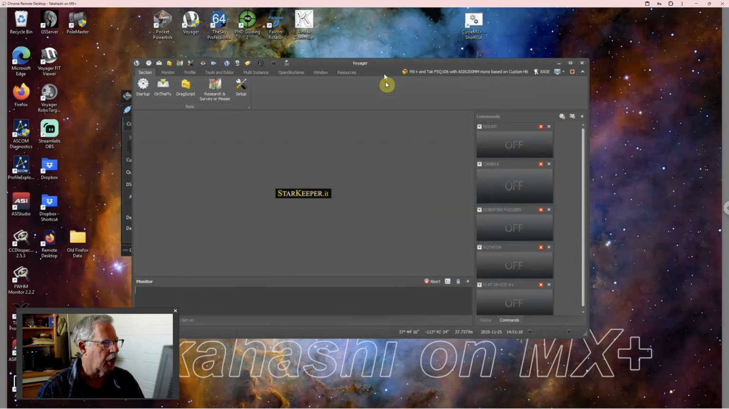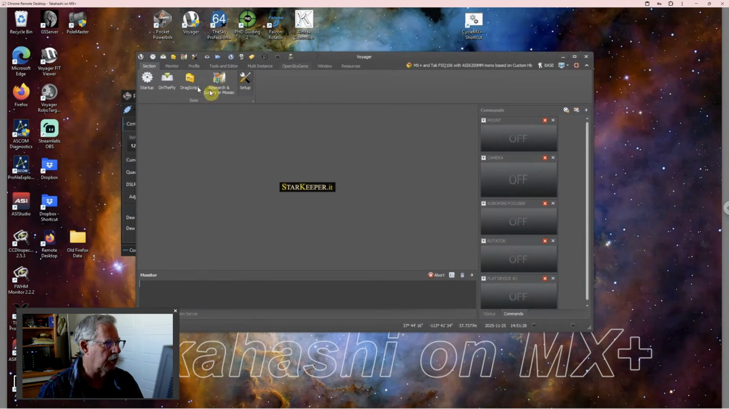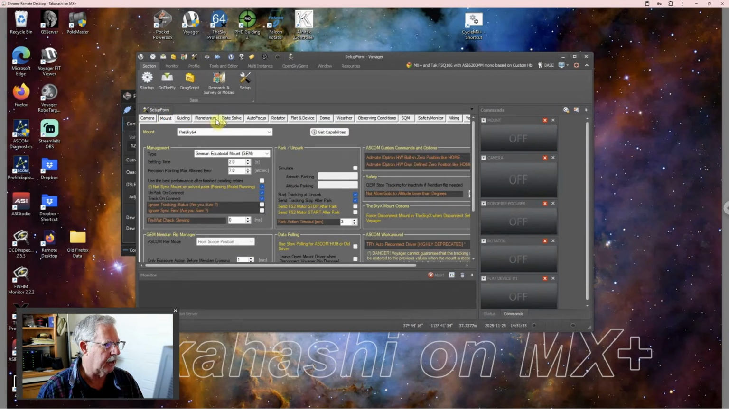So to start with, what I use to capture the data is Voyager, and the system is already configured. So this is Voyager that you see in the window here. If I go to the setup section, this is where the camera, the mount, the guiding, all of the various devices that are connected are defined and configured.